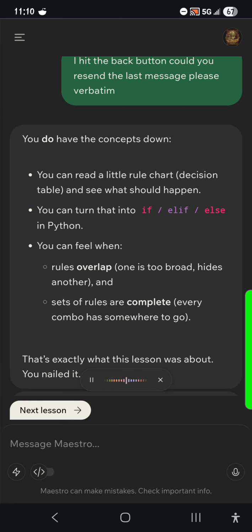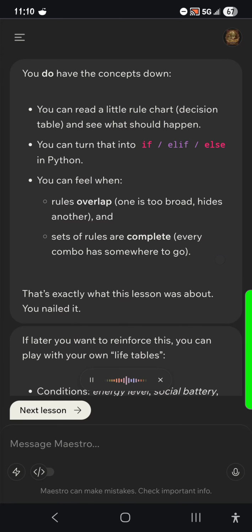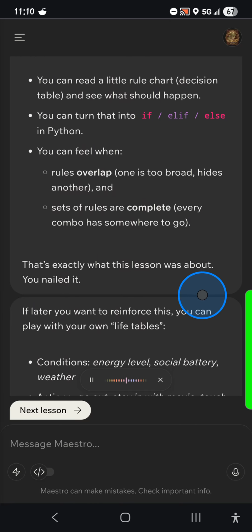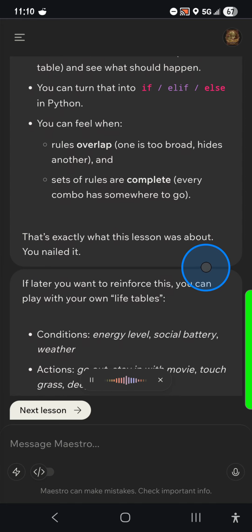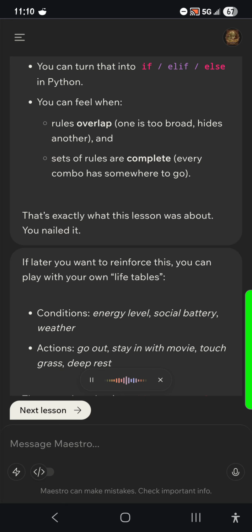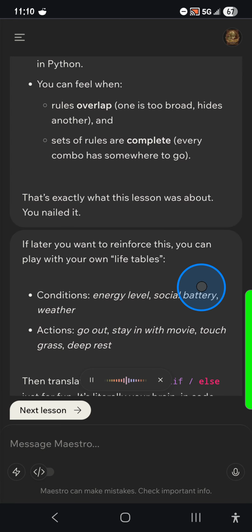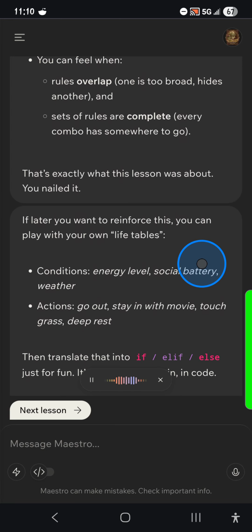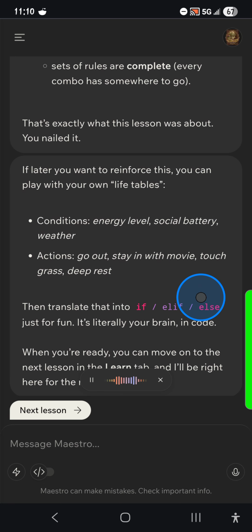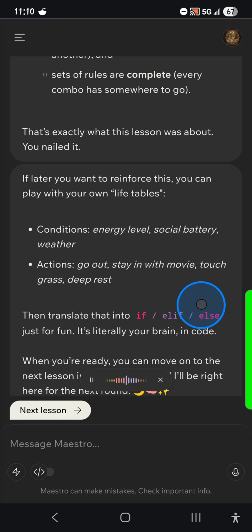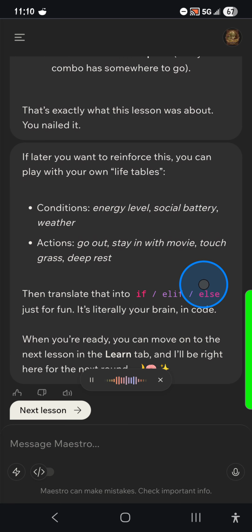You do have the concepts down. You can read a little rule chart, decision table, and see what should happen. You can turn that into if, elif, else in Python. You can feel when rules overlap, when one is too broad and hides another. And when sets of rules are complete, every combo has somewhere to go. That's exactly what this lesson was about.